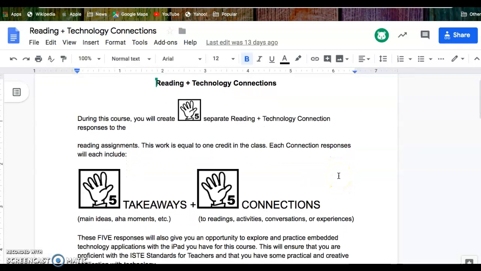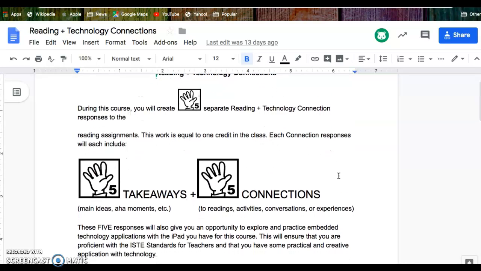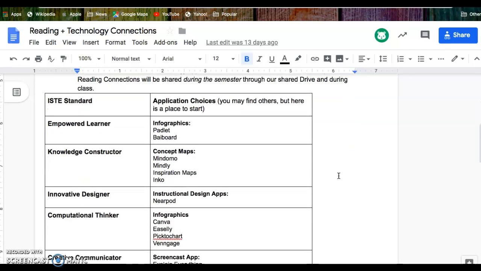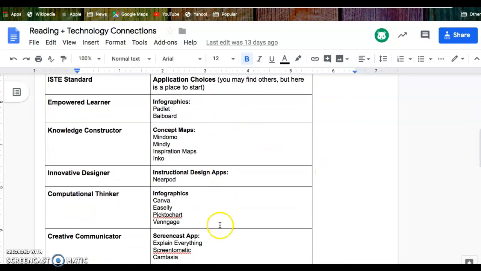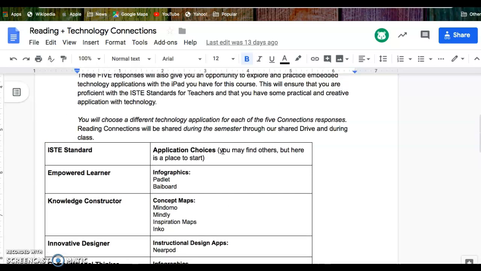We'll share some of them out next time I see you, but this is your big assignment for the week: you're going to take a look at one of the technology apps that are already stored on your iPad. Those are aligned to the ISTE standards, and you can read more about them back in the Reading and Connections folder. And then you'll connect it to the reading.